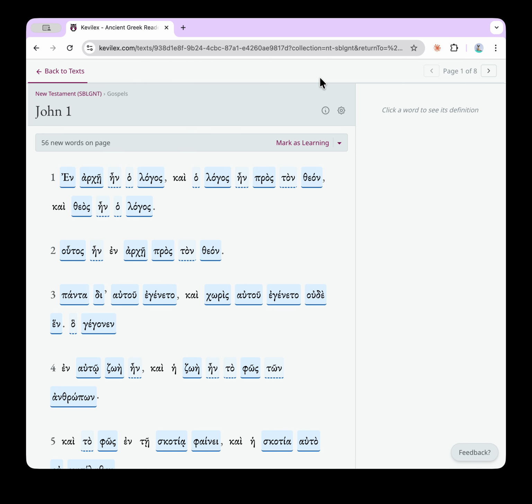So when you open up a chapter, a text in Kevilex, you see different verses here, as you can see. The words that you know already, they're white, so they're unmarked. The words you've never seen before are in blue. So this helps you figure out which words you've already seen and which words to focus on. This is a new account for me, so I'm seeing what you would see if you use Kevilex for the first time.